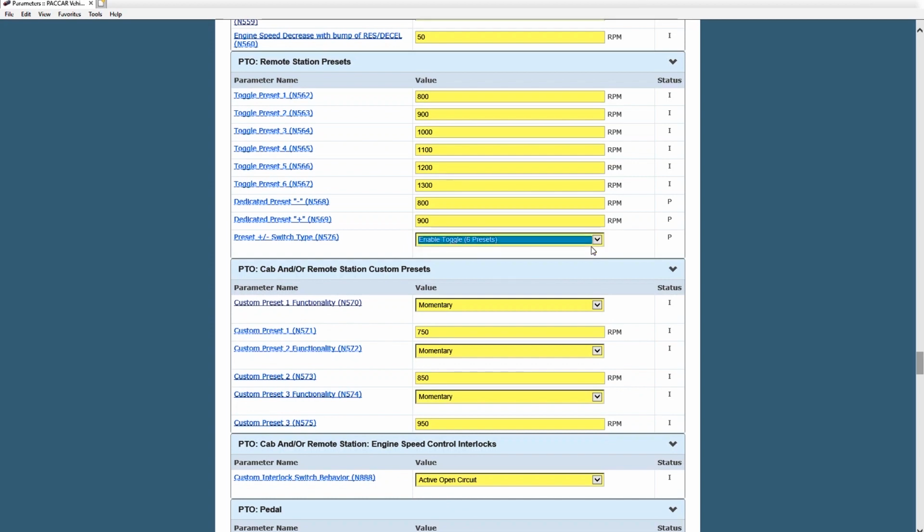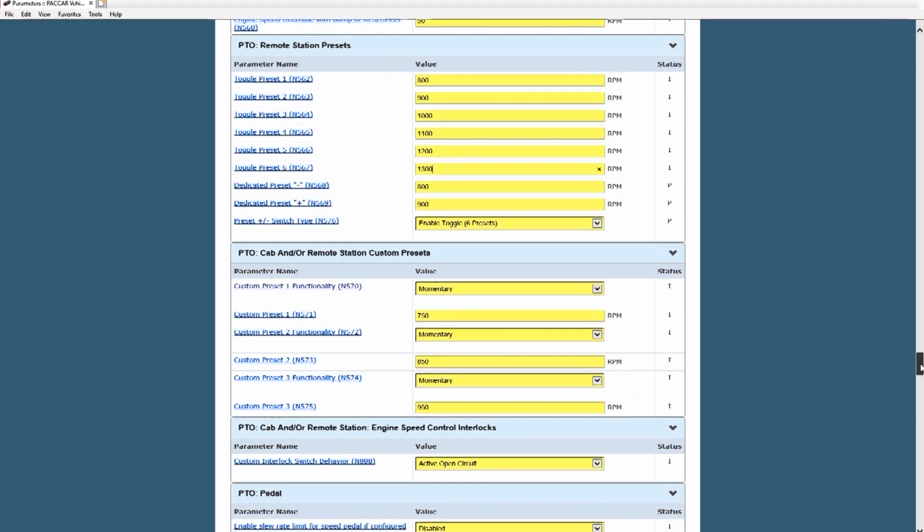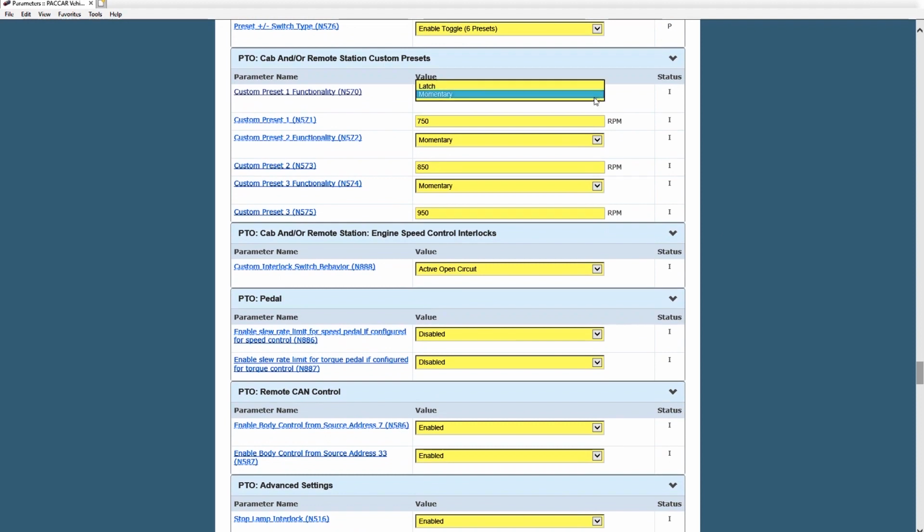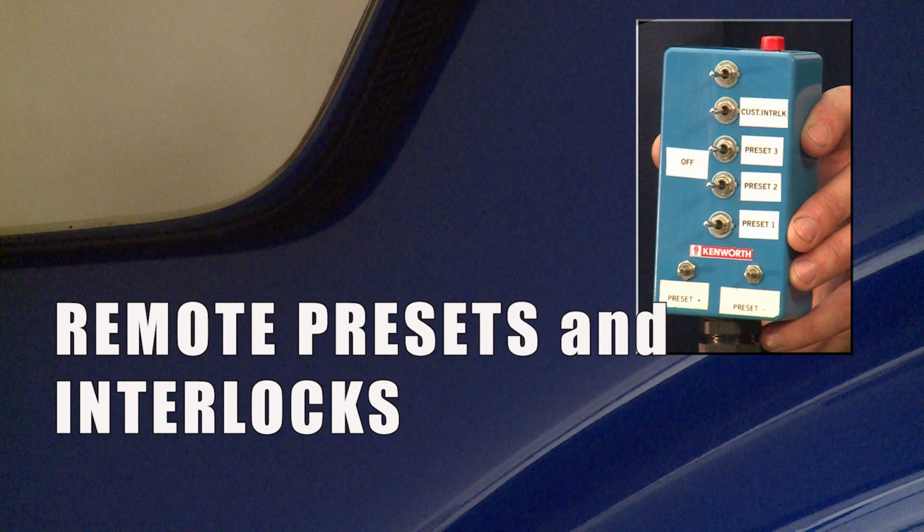If N576 is set to toggle, pins 6 and 7 will toggle through 6 programmable presets which can be set using N562 through N567. Pins 3, 4, and 5 on the 8-pin connector are custom presets, which can be set to either latch or momentary. For more information on latching versus momentary presets, see the video titled Remote Presets and Interlocks.